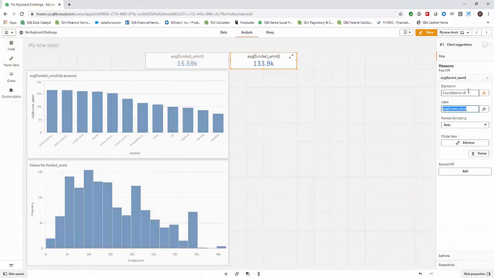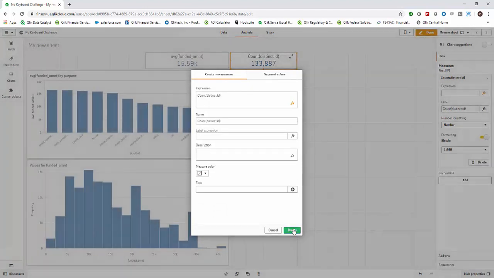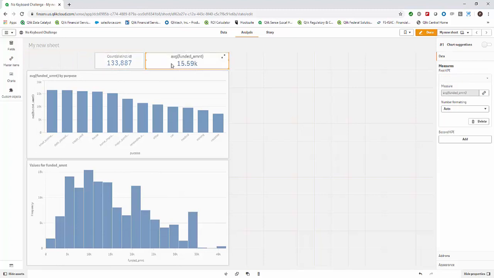I need to copy that and put it as the label. We'll keep this label pretty generic at this point. Okay. So I actually don't like that formatting. I'm going to go like that, and I'm going to also add that as a master item. Drop the count over there, and let's do the next one.